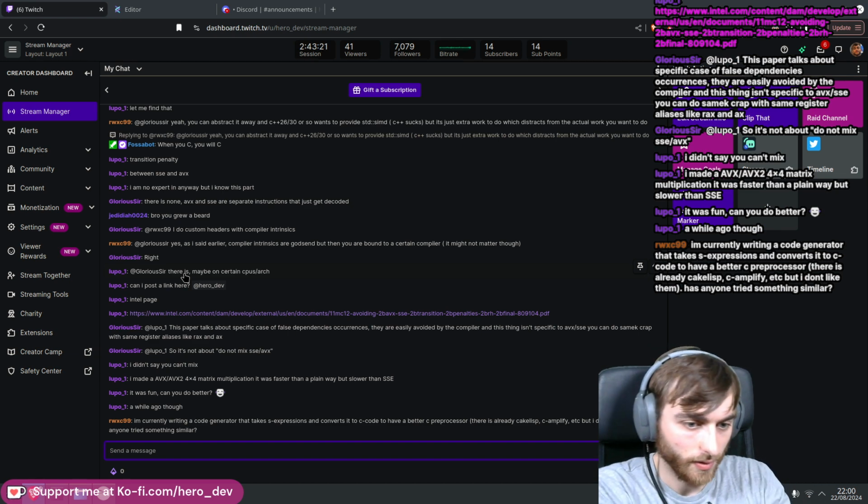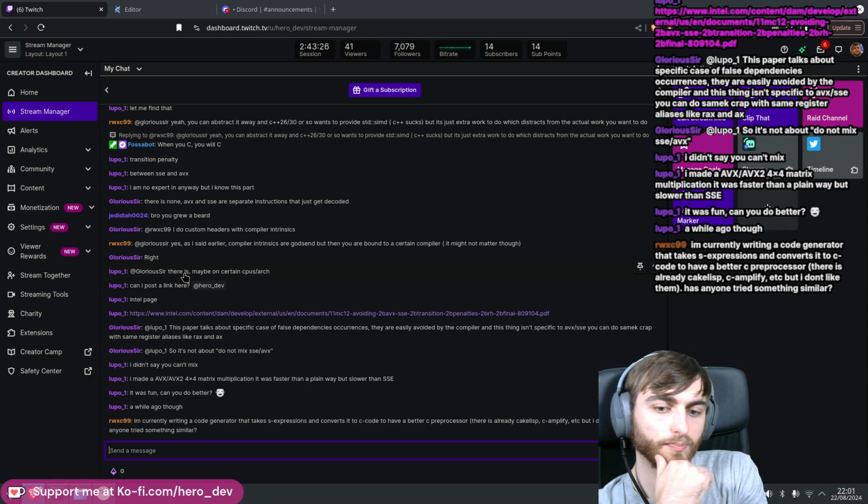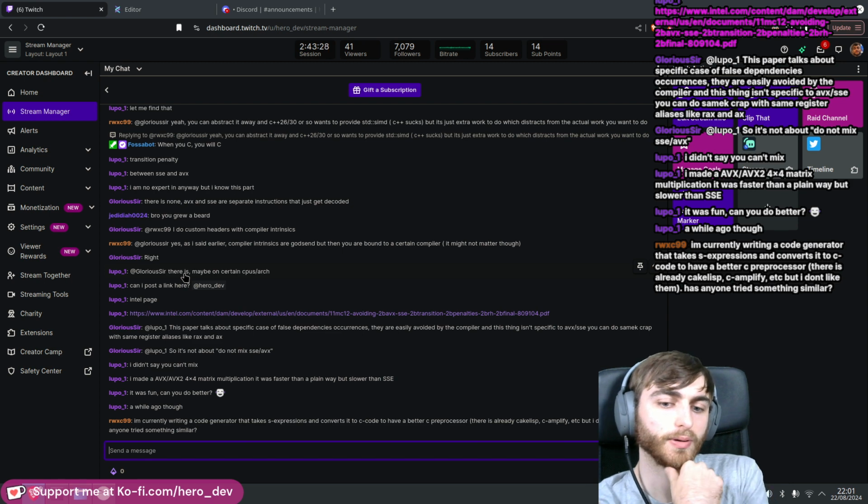I'm currently writing a code generator that takes S expressions and converts into C code to have better C preprocessor. There's already Cake Lisp, CAMP, etc., but I don't like them. Has anyone tried something similar?